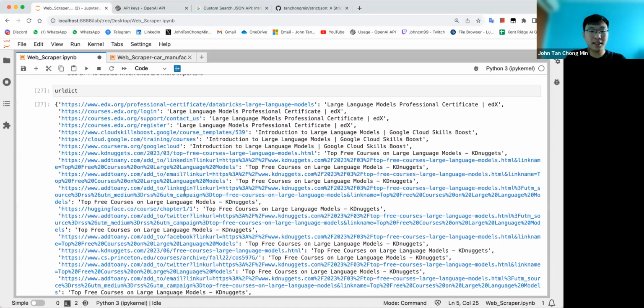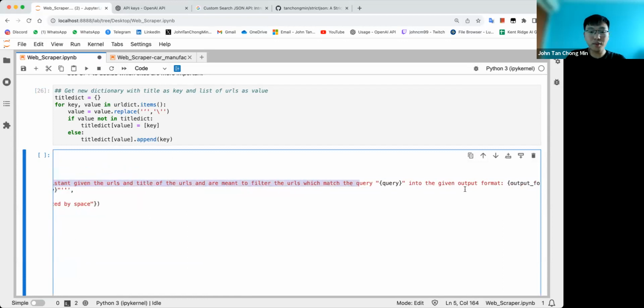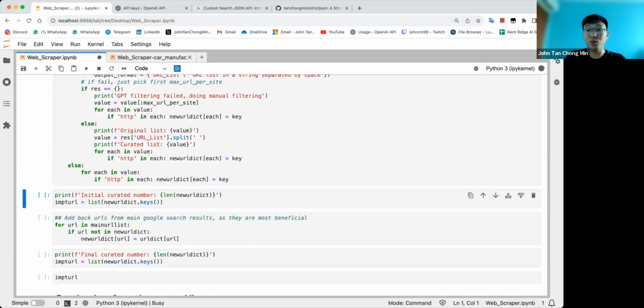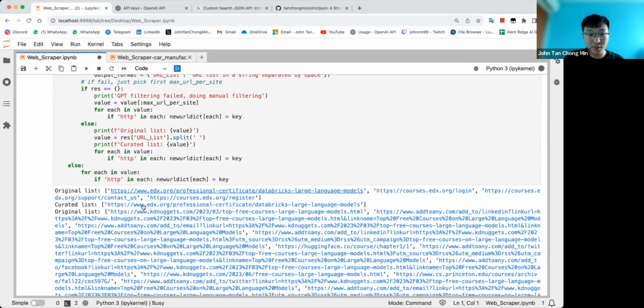Okay, so let us do the next part, which is the filtering. You are to filter the URLs to match the query, and you return only max URL per site. Amazing, I didn't even do any rule-based thing. I just merely prompted it. So max 3. Let's see whether it returns max 3.